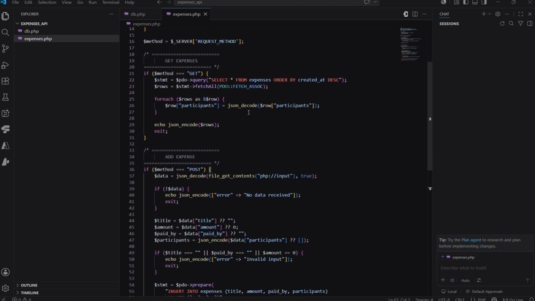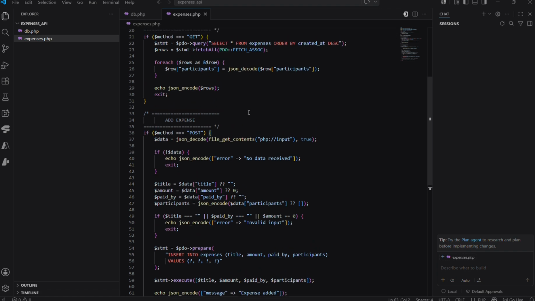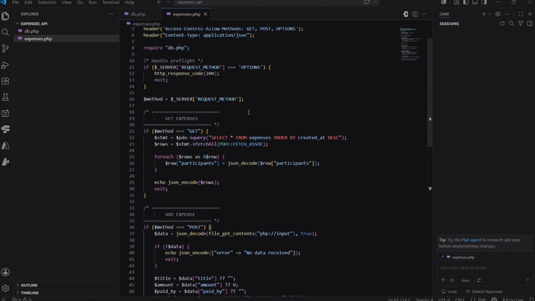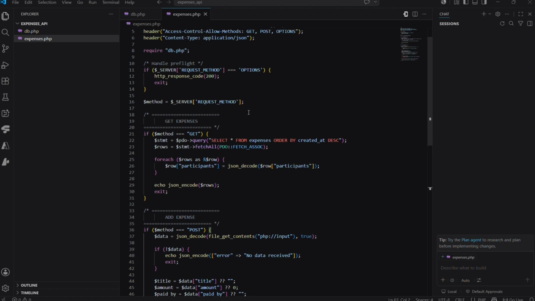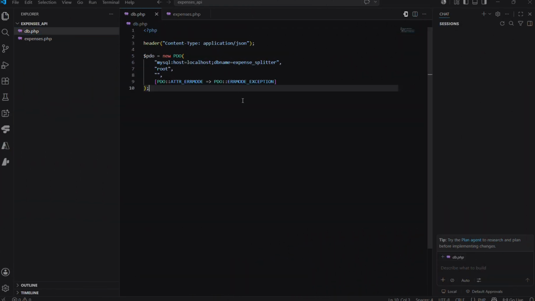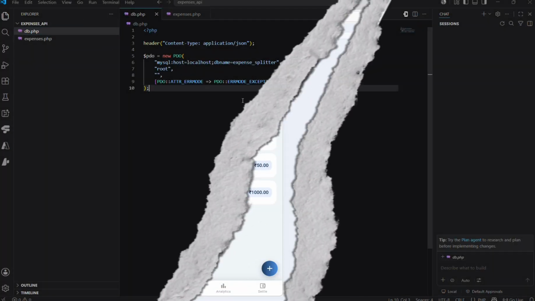Second one is expense.php, which acts as the backend API. It processes requests from the application and manages the retrieval and the storage of expense records. This file handles the communication between the mobile application and the database. And the last one is db.php, which handles the connection between the application and the MySQL database. It ensures the expense records can be securely stored and retrieved whenever needed.